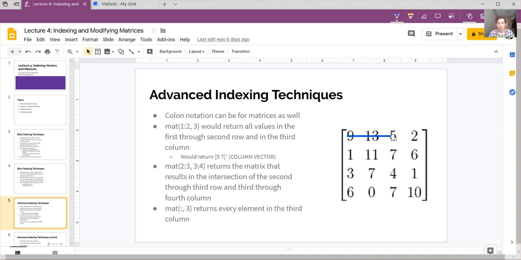We don't want the blue marker, we want the highlighting. So we're going to look at the 1st row and the 2nd row, because it says 1:2, 1st through 2nd rows. Then we want to look at the 3rd column. So we're going to put another highlight in the 3rd column right here.